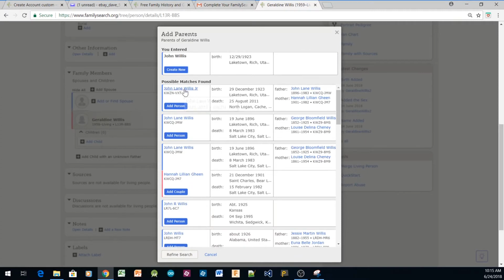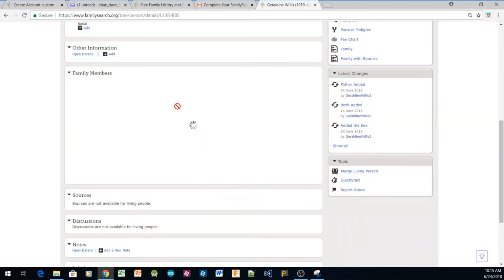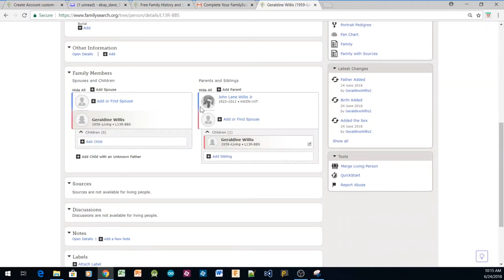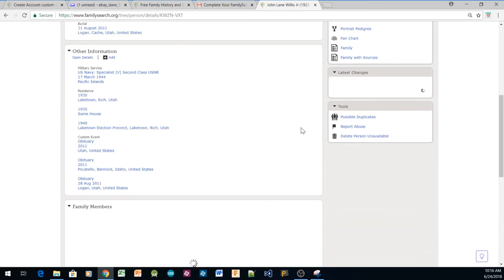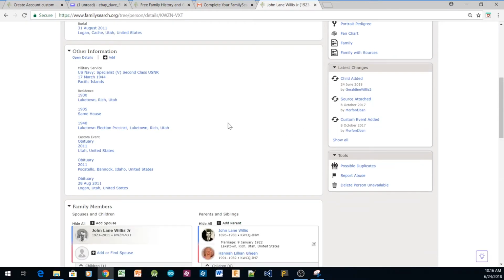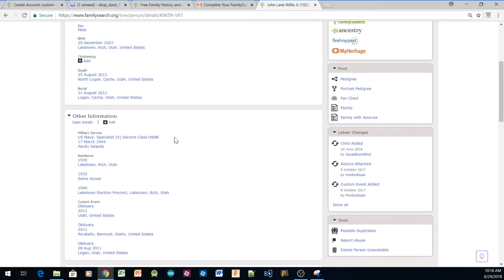John Willis Jr. This is my grandfather. So this is the one that we want right here. So we'll click on Add Person. And as soon as you have a deceased person, you can click on this and see their tree, and it fills it all in for you.